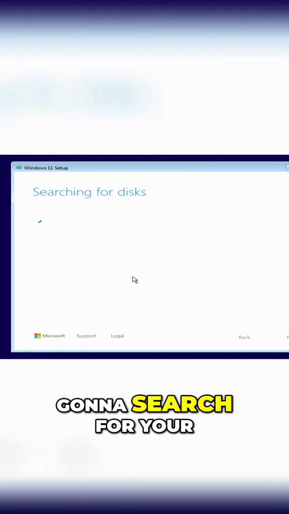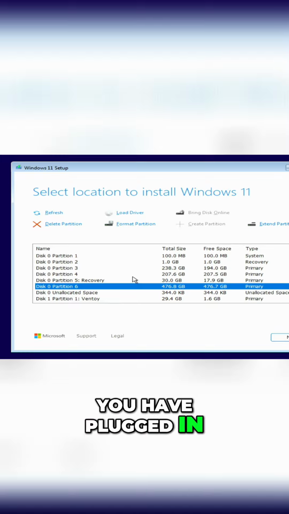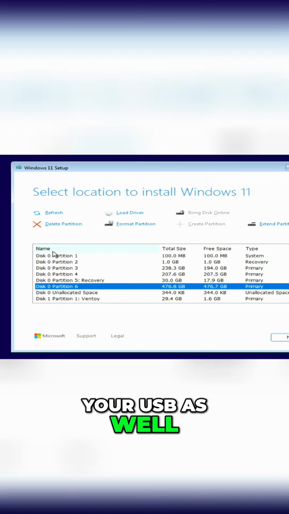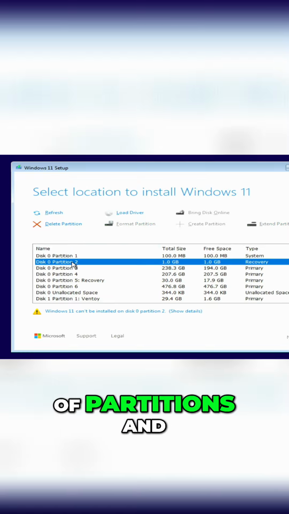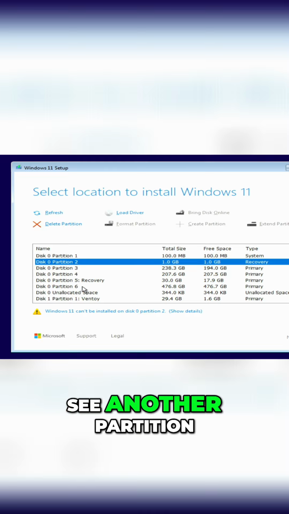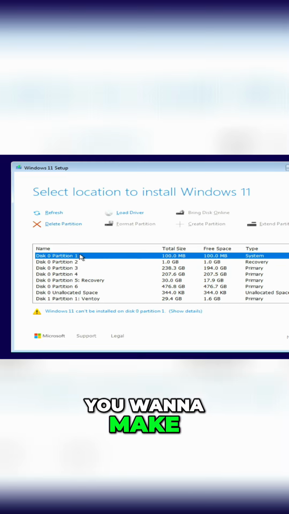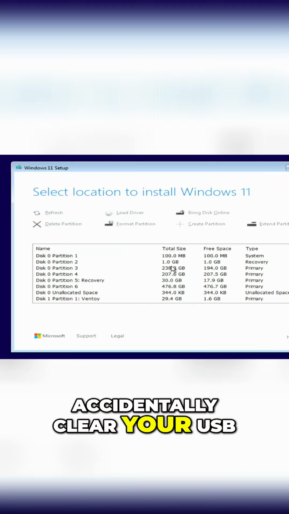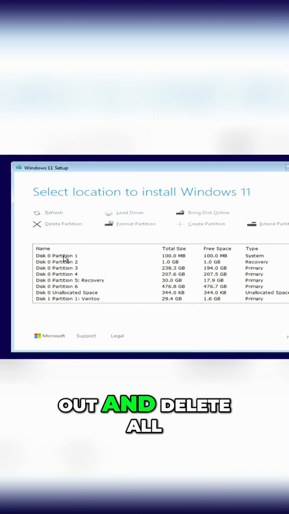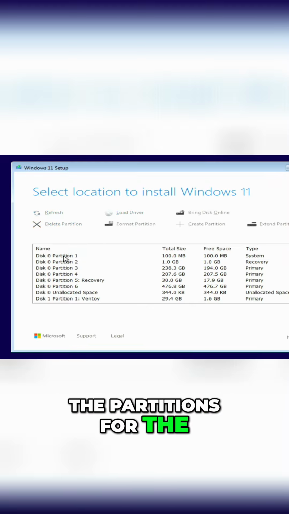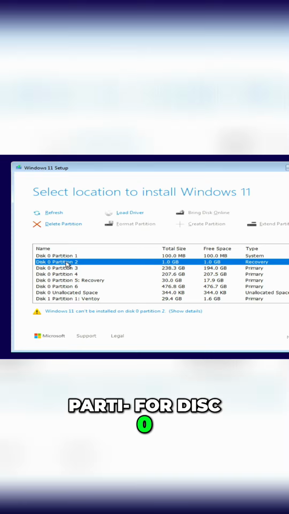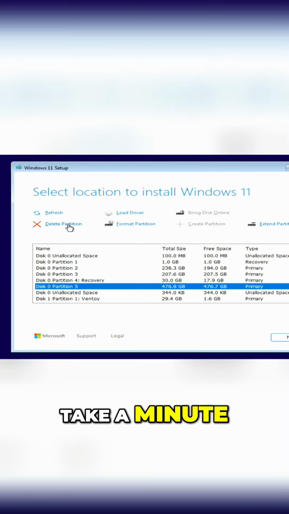11. Next, it's going to search for all the hard drives you have plugged in, and it will show your USB as well. Now, you can see here there's an absolute ton of partitions, and then you can see another partition for disk 1 for Ventoy for my USB. You want to make sure you don't accidentally clear your USB, but go ahead and clear out and delete all the partitions for disk 0, and there's going to be 6 of those, and it will take a minute, but it'll get done.